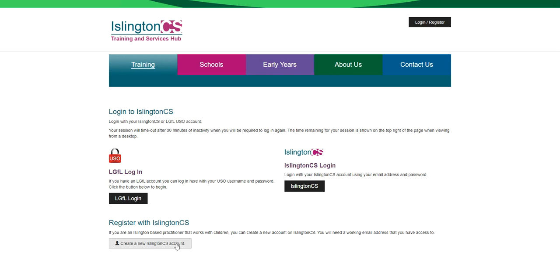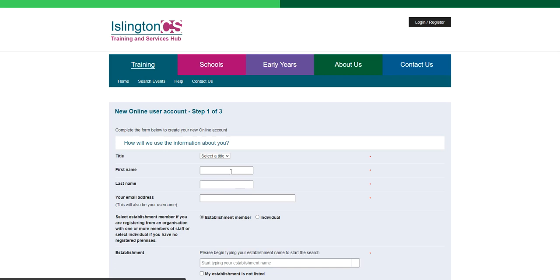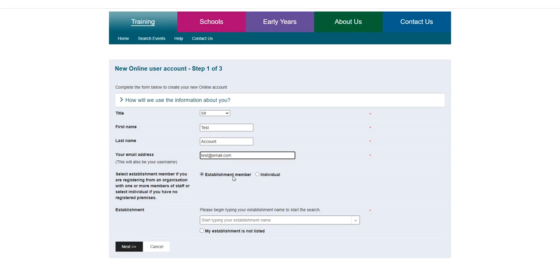So, to register, follow the link that says Create a new Islington CS account. On the first page of the registration form, you'll need to enter some basic details, including your email address. You will then need to determine if you are registering against an establishment or as an individual. Most users will be registering against an establishment, and that basically means your place of work.